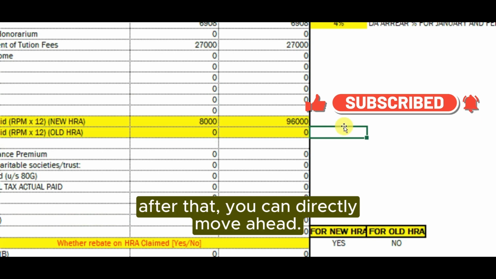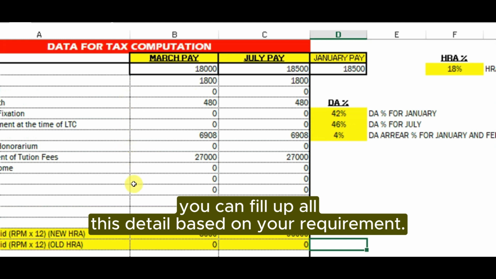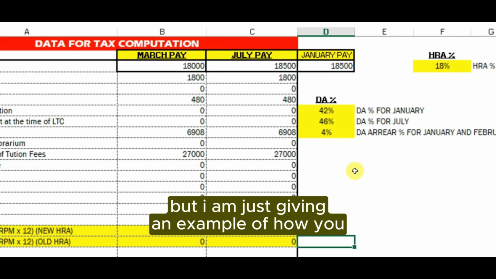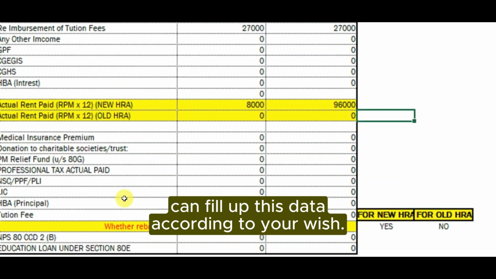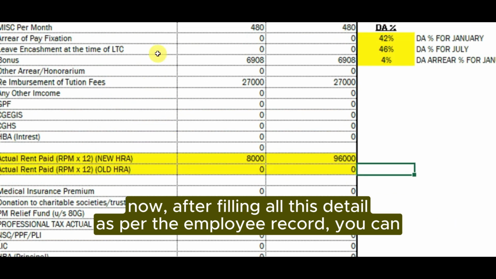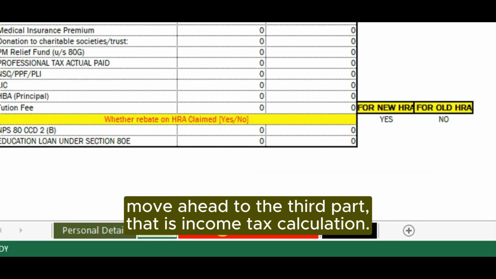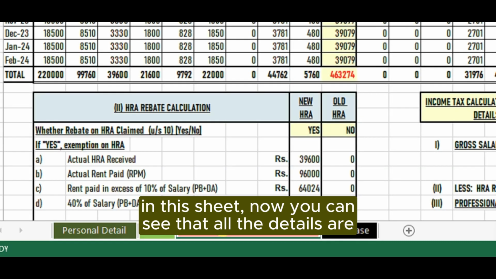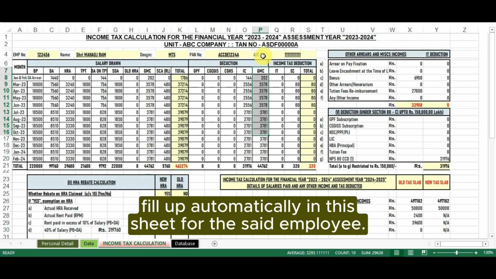After that, you can directly move ahead. You can fill up all this detail based on your requirement. But I am just giving an example of how you can fill up this data according to your wish. Now, after filling all this detail as per the employee record, you can move ahead to the third part, that is income tax calculation. In this sheet, now you can see that all the details are filled up automatically in this sheet for the said employee.